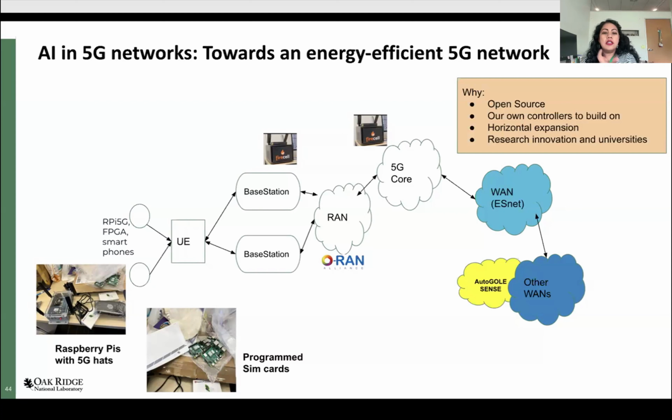And energy efficiency is key here because recently there was a statistic that AI is using up to 9% of the total world's global energy, and we want to see how we can optimize this and build better energy efficient AI solutions for our networks.